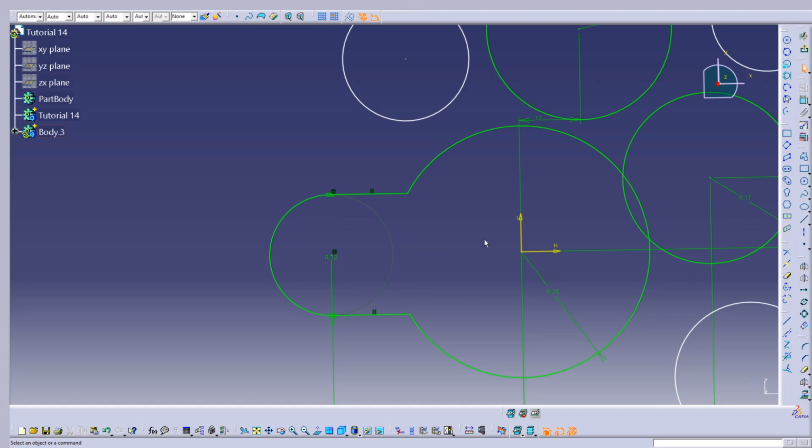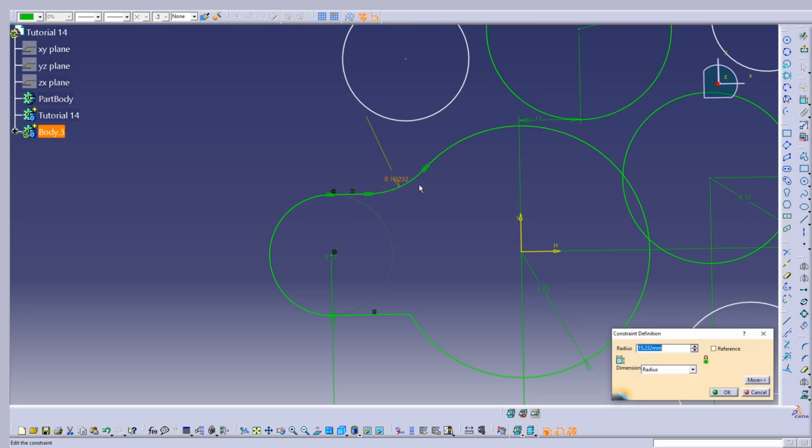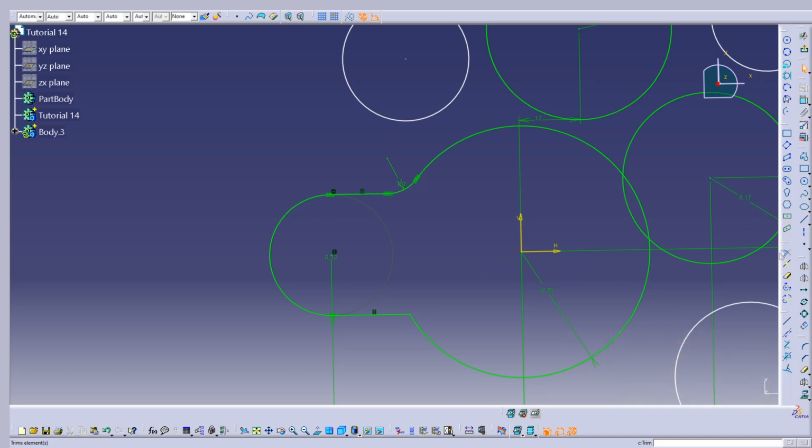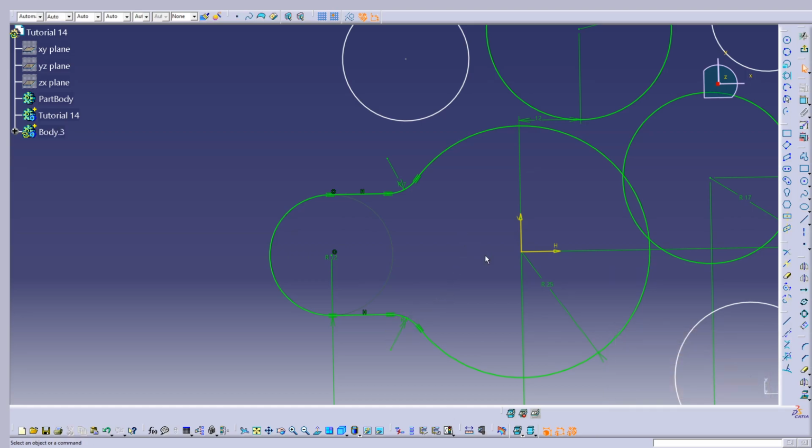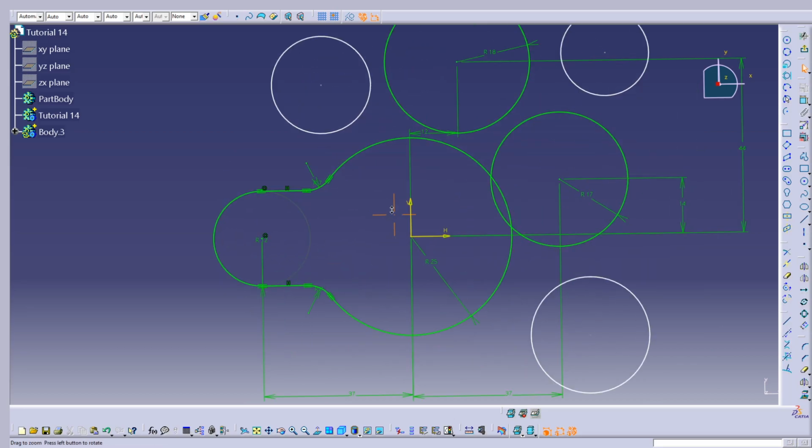And now we're gonna construct the corner between these lines and this circle to not have these edges. We're gonna use corner like this. So here we're gonna put a radius of 7. We're gonna do the same on the opposite side. We're gonna choose corner, the line and the circle, and a radius of 7. So our first construction is done here.